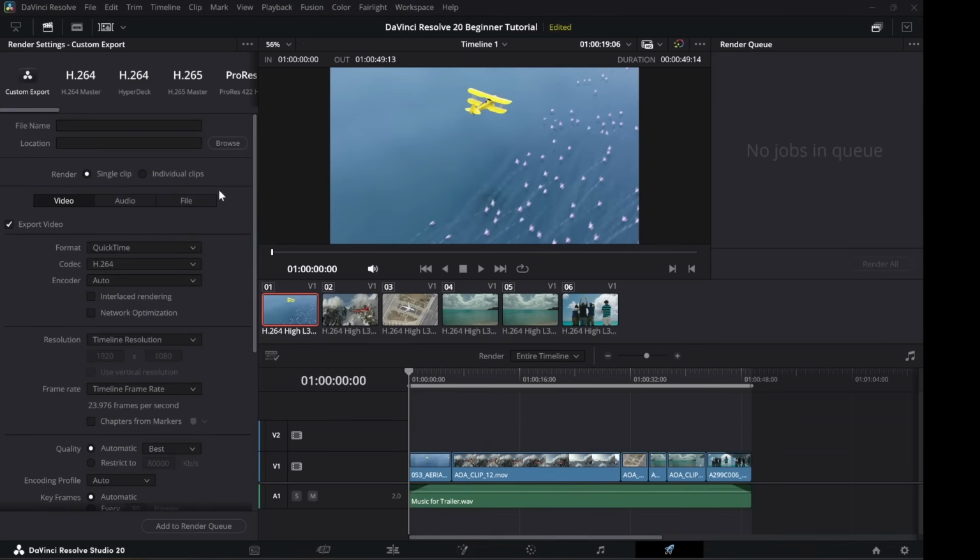To keep it as simple as possible, you can either click on H.264 master preset or H.265 master preset and then set the necessary settings, file name, location. I have a high performing NVIDIA graphic cards, that's why I choose H.265 master.